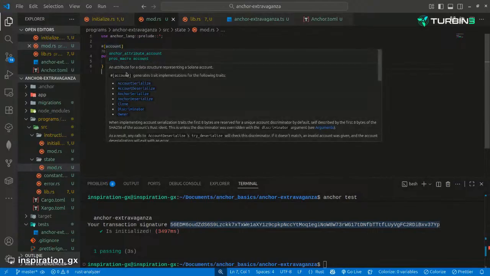So now I'm telling Anchor that this struct is an account. Just because I use this Anchor account macro here, it is deserializable as an account, and it can be serialized and deserialized as an Anchor struct. You can clone it to have a discriminator. A discriminator is a pointer to tell you what this is.